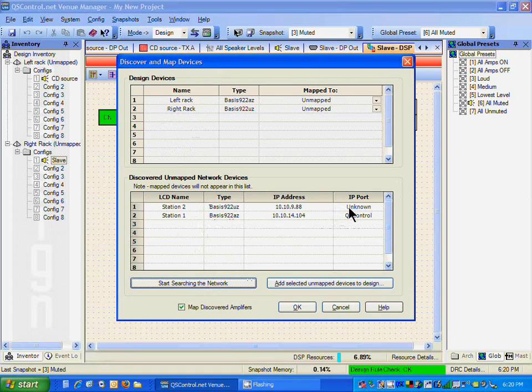Now that's a rare occurrence, but the reason that one says unknown is I happen to know that that second basis unit, Station 2, the firmware is out of date.